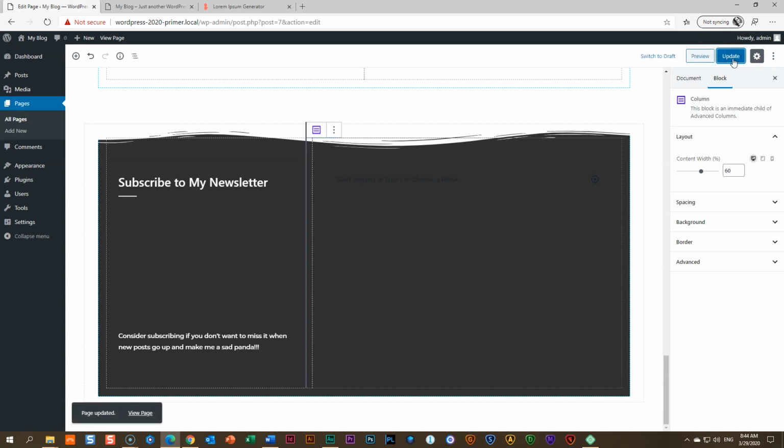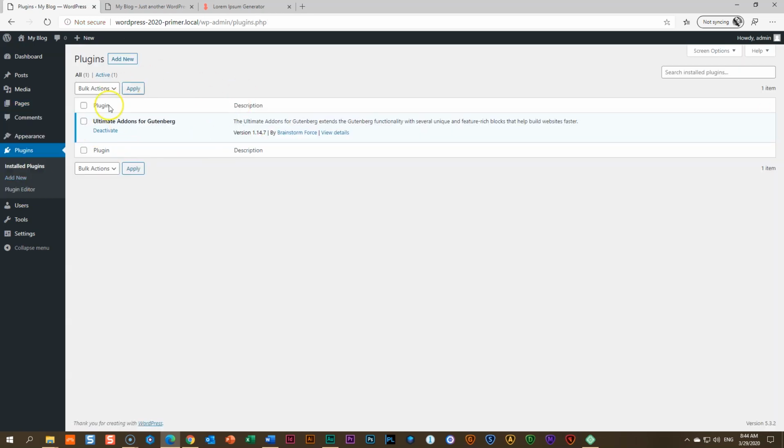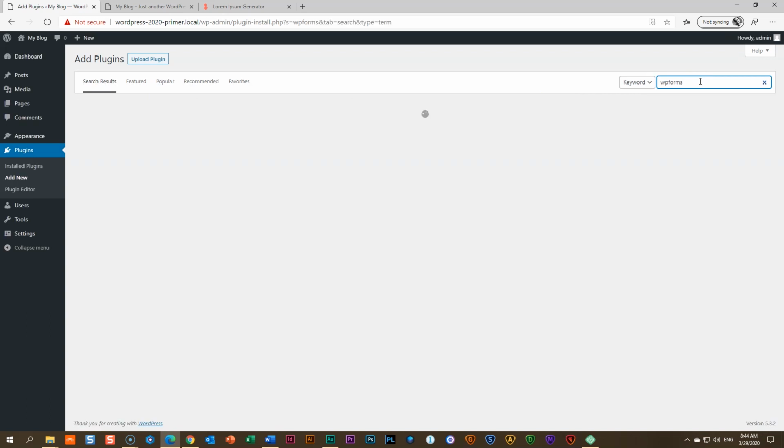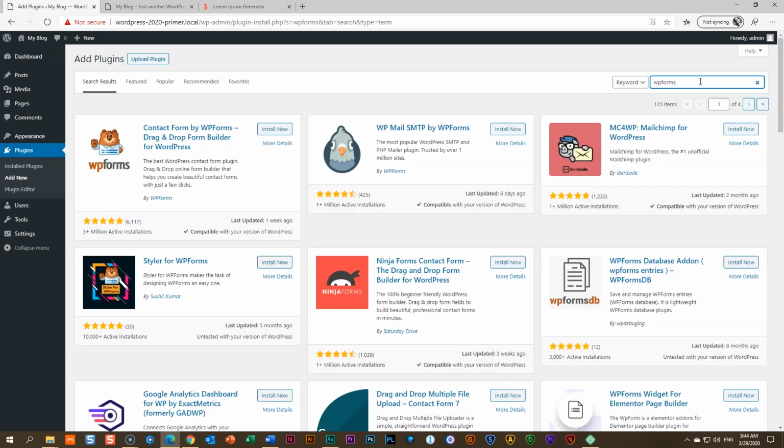Click on Update, and now we will leave this page. We will go over to Plugins. Remember, this is the one we had installed earlier, and we're going to install a form. Click on Add New. And our form is called WP Forms. Wow, WordPress Forms. Of course, it's not made by WordPress. It's made from these guys called WP Forms.